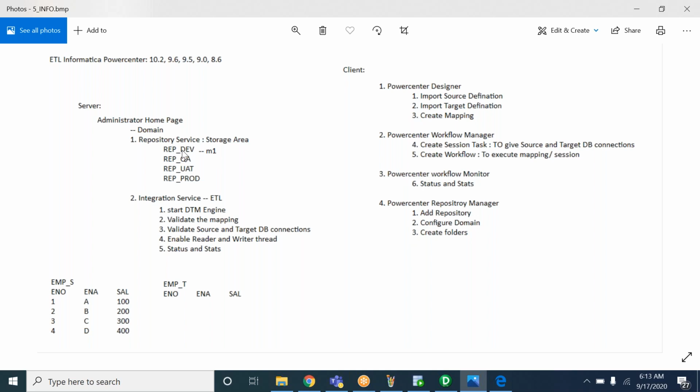Okay. And then whatever repository we have created here in the administrator, the same repository we have to add in these client tools. If we add that repository in the Repository Manager, automatically that repository will reflect in all these client tools. After adding the repository, we have to configure the domain to establish a connection between client and server. Once the domain configuration is also done, we have to create the folders under that repository. Under the folder we create in Repository Manager, only under that folder are we going to create the mapping, session, workflows, and all.